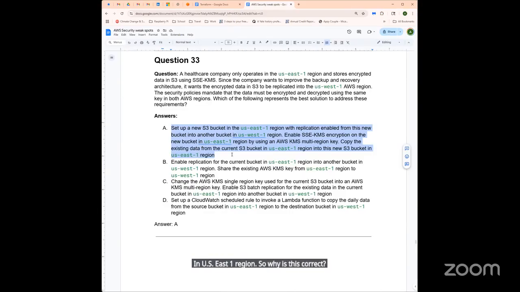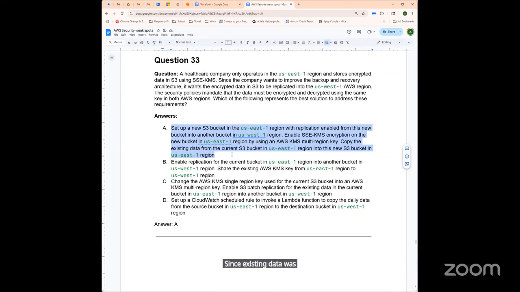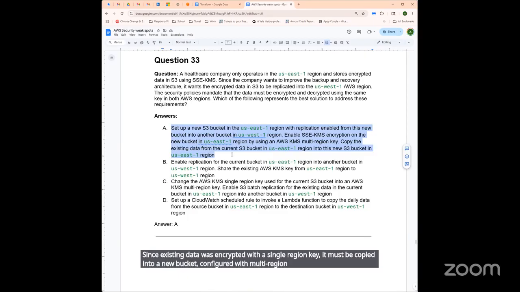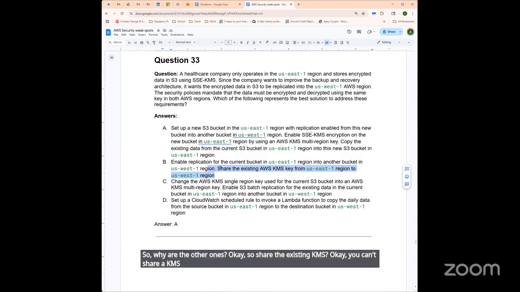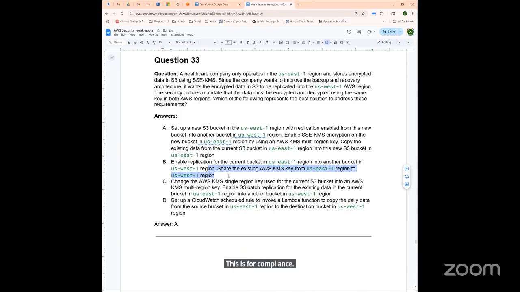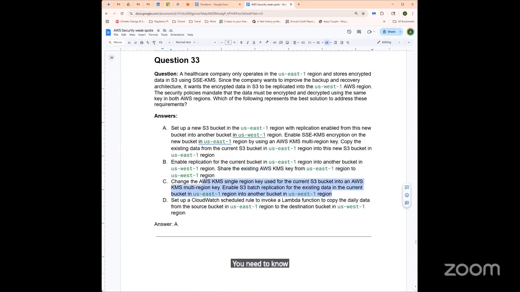Multi-region KMS keys allow the same key to be used across regions. Since the existing data was encrypted with a single-region key, it must be copied into a new bucket configured with multi-region keys for proper replication. So why are the other ones incorrect? Sharing the existing KMS key won't work: you can't share a KMS key across regions. Keys are region specific. This is for compliance, regulations, encryption. This is baked into AWS. You need to know your Well-Architected Framework. All right.